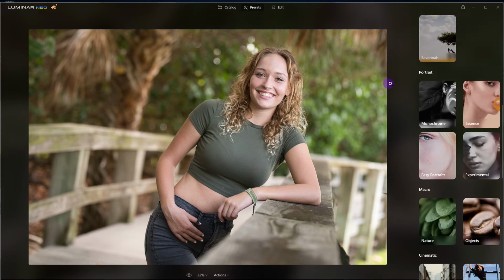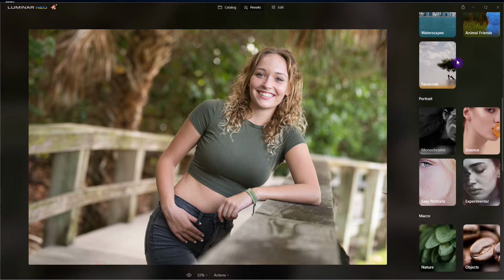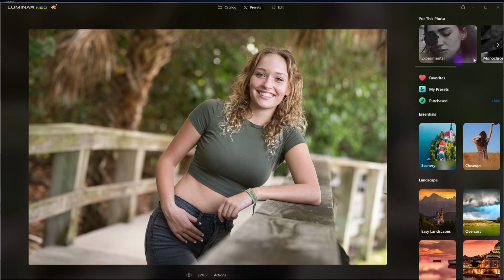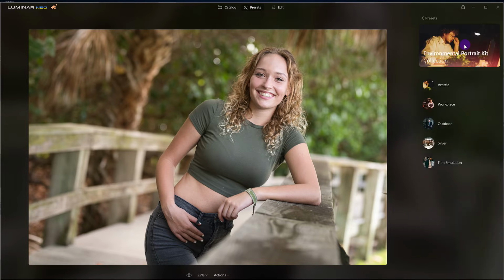Now it is seeing some shrubs in the background. So Savannah may work good. What I want to do though, let me move up a little bit. Here we go. I want this photo to give me an idea of what may look good. Let's try the environmental portrait. Here's artistic.